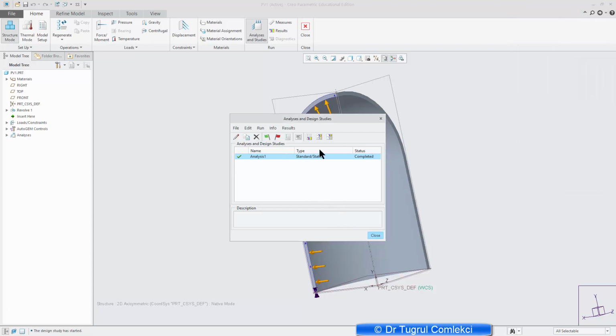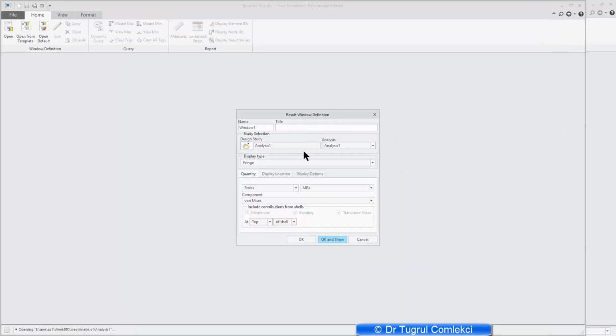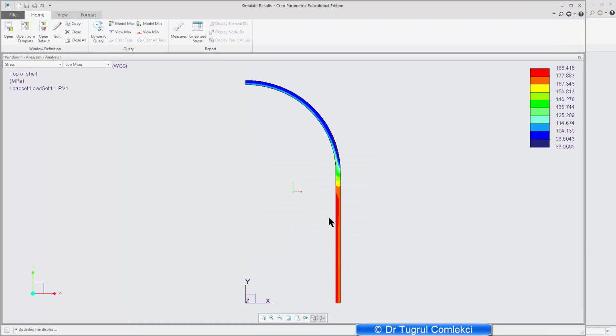So if we now go to look at the results, if we just do OK and show, that is the von Mises stresses, and 188 megapascals is the maximum. The maximum principal is the hoop stress, and you can see that on the cylindrical portion the hoop stress is about 200 megapascals, and on the spherical portion of the pressure vessel the hoop stress is about 88 megapascals. So you can verify that by using dynamic query.